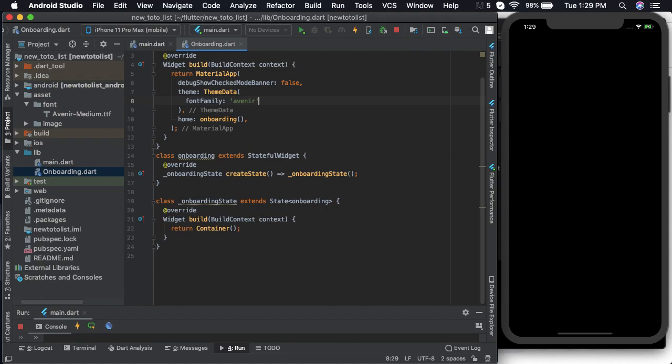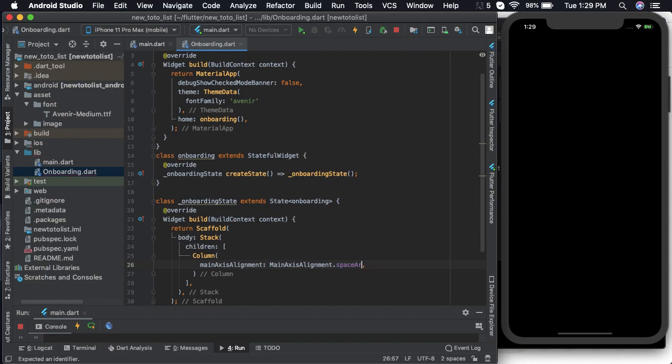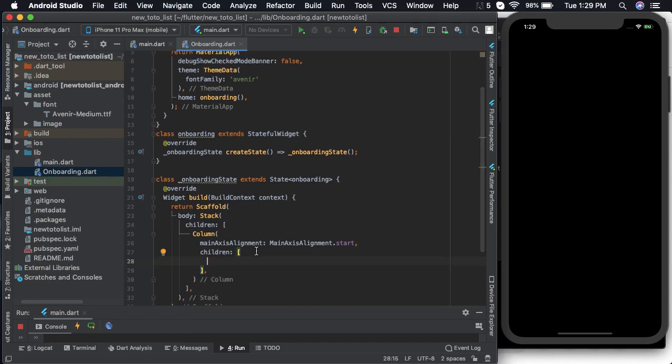Now for the onboarding page we'll be using a page view. So let us start doing that. First I'll create a scaffold. The body I'll give it a stack. Let us create a column widget for this one. I give the main axis alignment as start. Now let us define the children of this column widget.